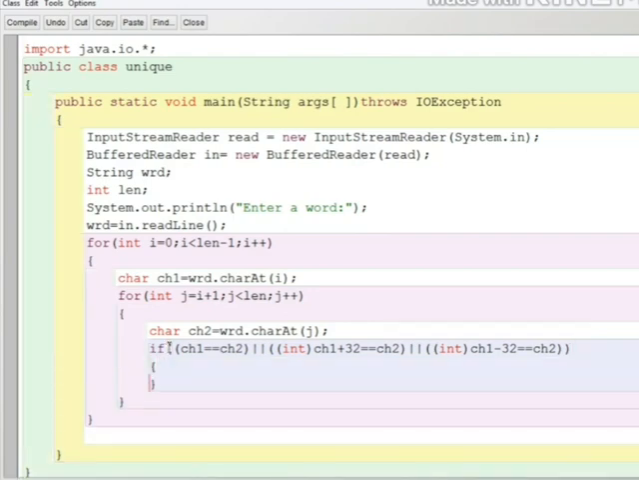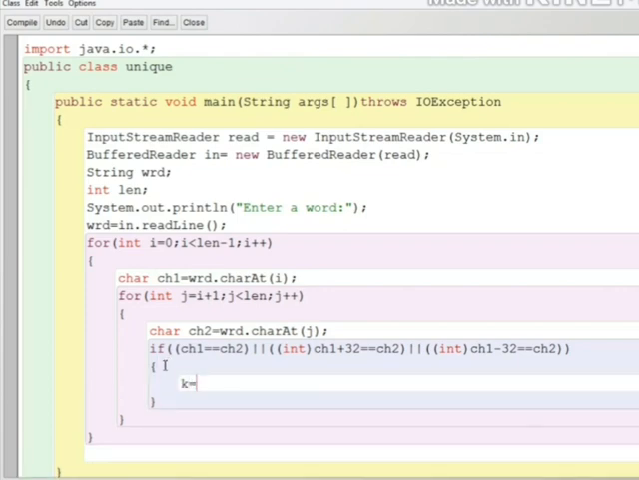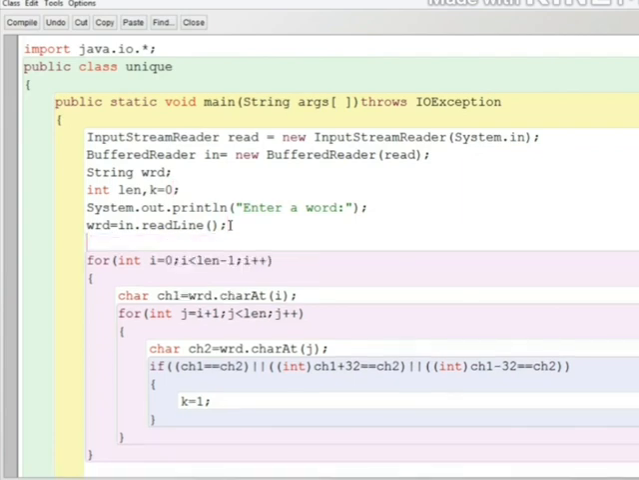In the if condition, I'm checking whether I'm getting same letters or not. If I'm getting same letters, I'm taking a variable k equals 1. Why am I taking k equals 1? Because k shows me that I'm getting a letter which is equal with another one. But previously I'm taking k equals 0. 0 shows me there's no letter which are equal, and k equals 1 shows me the letters were equal.